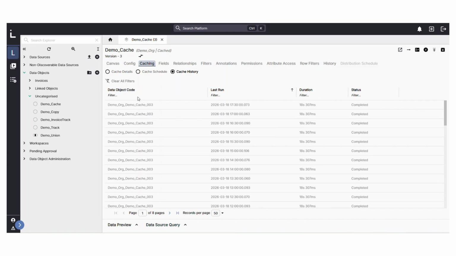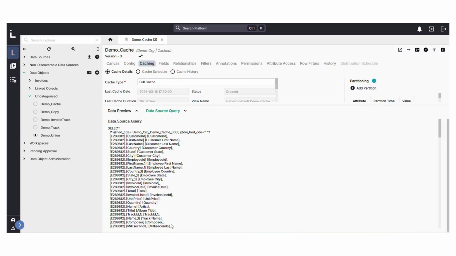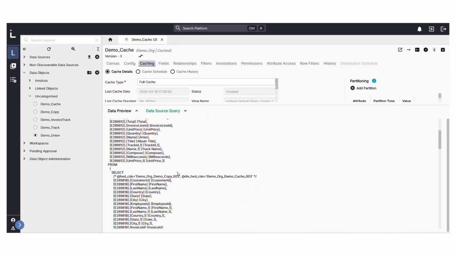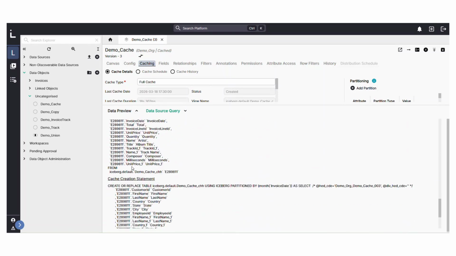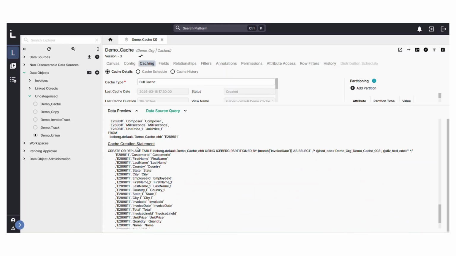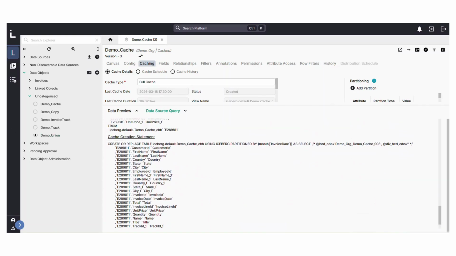The cache creation process now stores the cache create statement. This means that when validating a cached object, the cache create statement is available to view from the data source query modal. These updates make caching faster, more scalable, and more reliable across the platform.